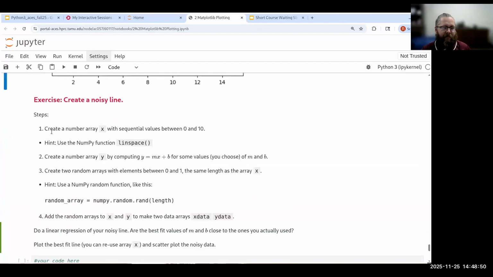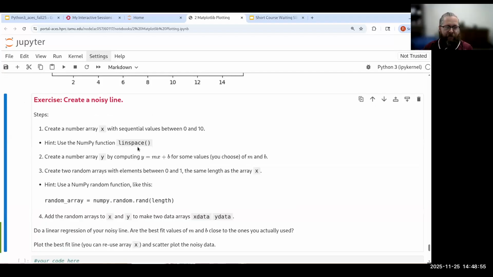Okay, so create a noisy line. To make a noisy line, you start with a normal line, y equals mx plus b, and then to every x and y, you add some random numbers. Then you get random data that's close to the line, but not exactly on the line. That's how we're going to make our random data points that we know are close to being a line.